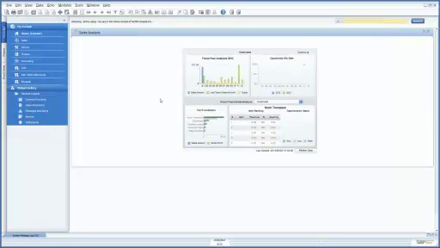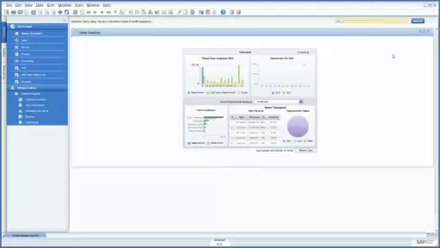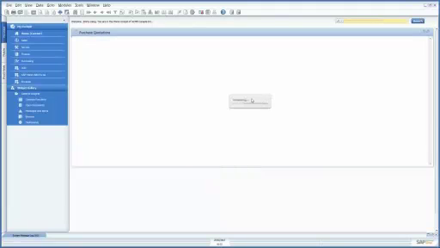You can enable these default dashboards from the dashboard widget here. So once you drag and drop it here, you can select those default dashboards, and then it will bring it to your desktop here.